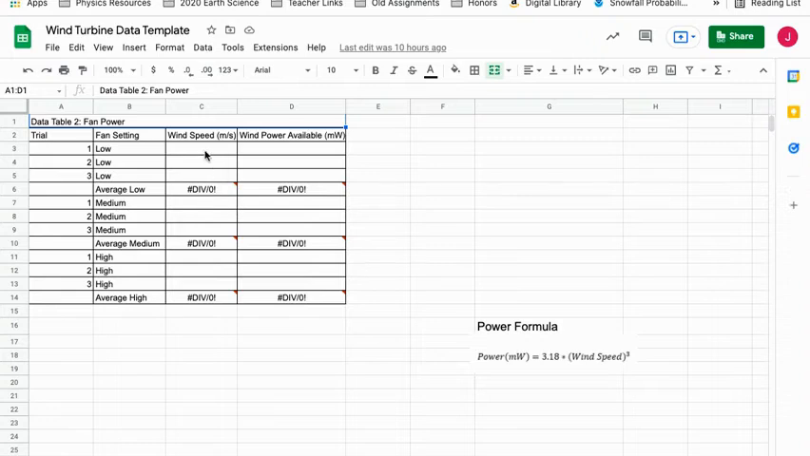Because what we're going to do is look at the wind speed from 3 different locations on the fan at low setting, at medium setting, and at high setting, and see how much power the fan is giving the turbine, and then how much power the turbine is converting into electrical energy. And that's how we're going to calculate our efficiency. So the formula for power from the fan is right here, 3.18 times the wind speed cubed.